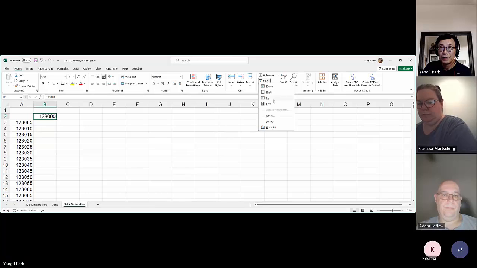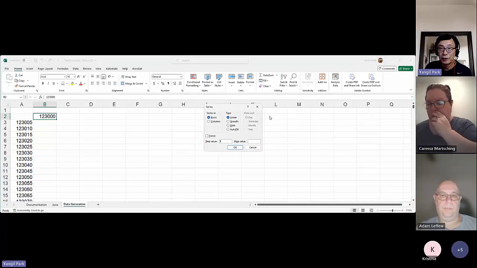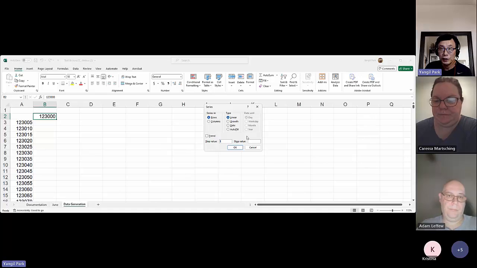Again, that's Home tab, Fill, Series. So what it'll do is it'll fill out those columns or rows the way you want. In this example, the step value is how much you want to increase for linearly growing. Or you can do the growth, you can do the date, you can do the autofill, but let's do the same thing, increase by 5, then you enter 5.